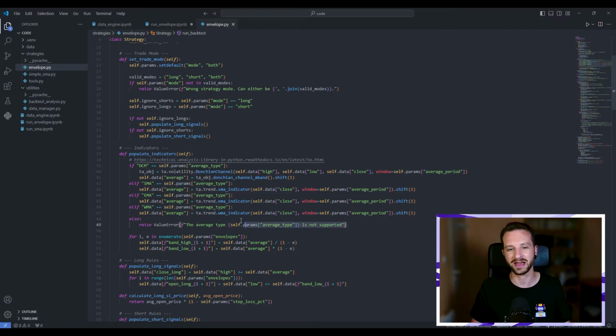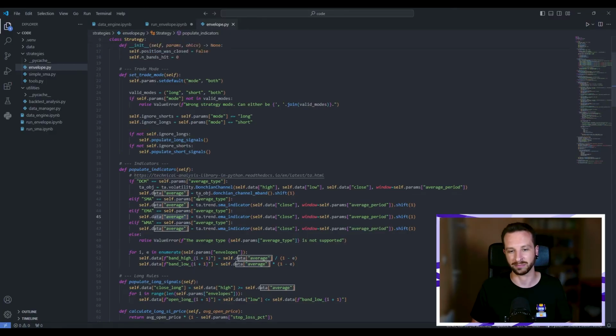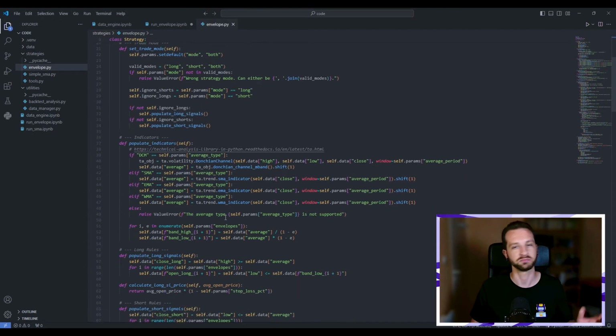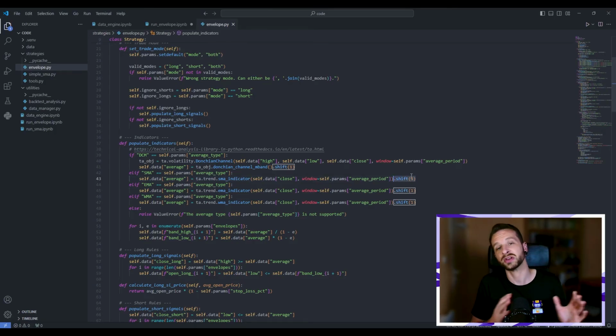So in here, I'm computing all the averages. Depending on the choice, this data average will be the one of your choice. And I'm using the TA library, as you can see here, import TA. You can use whatever libraries you want. Something important here is this shift one, shifting the computation by one candle. This is very important to avoid any look-ahead bias.